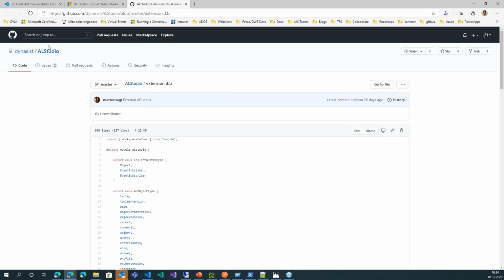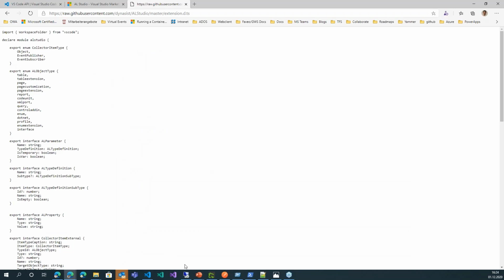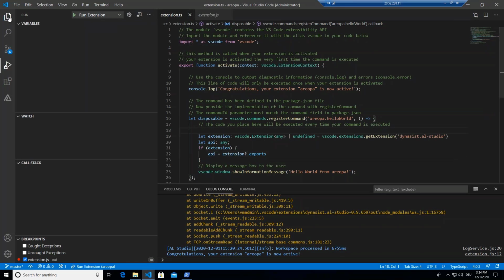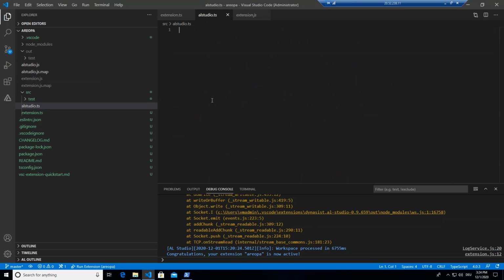And here I am in his repository of AL Studio. Here he has a file, made with some declarations. I will just copy that, and we'll add another source folder, file alstudio.ts.